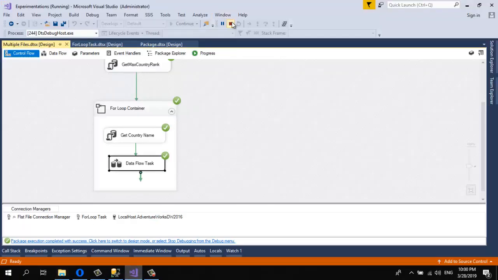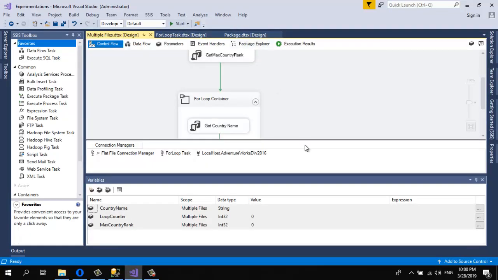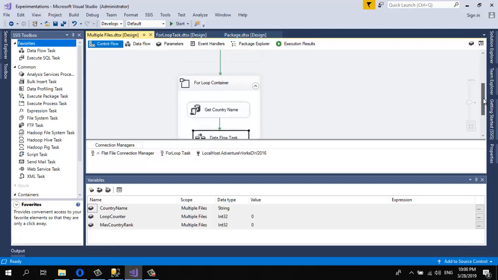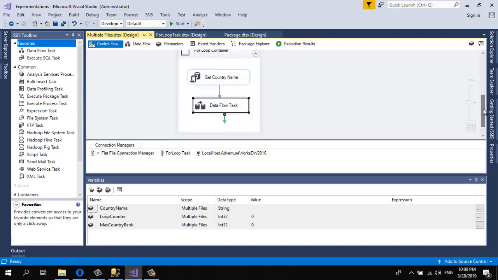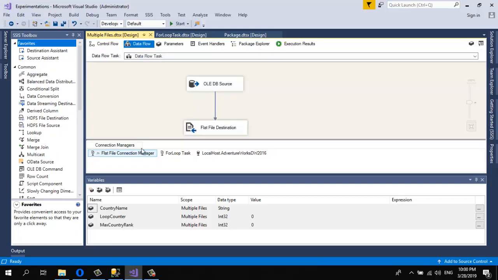And this is for generating separate or multiple CSV files for each data set of your data. You need to set your SQL statement to be dynamic, get your country name or the file name to be dynamic, and set the file connection manager to be dynamic to generate a new file in each iteration. That's it for the tutorial. I hope you enjoyed it, and I hope you got the idea.